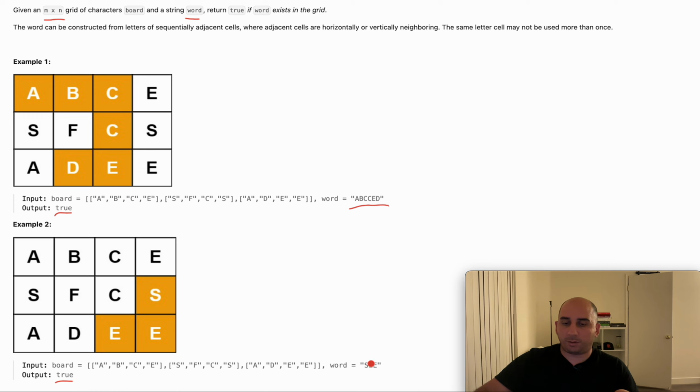Let's say that we have another example, the word SEEDE. It's not in this grid. It doesn't matter which combination or path we take, we cannot make SEEDE. So in that case, we are returning false. All right, that's the problem statement. Let's go to the explanation part.